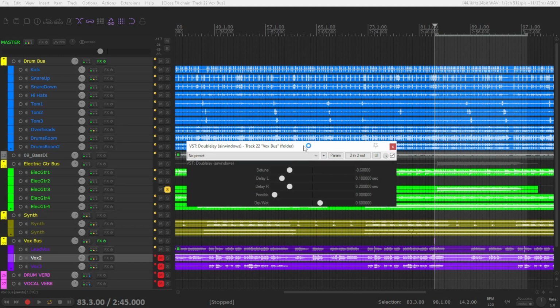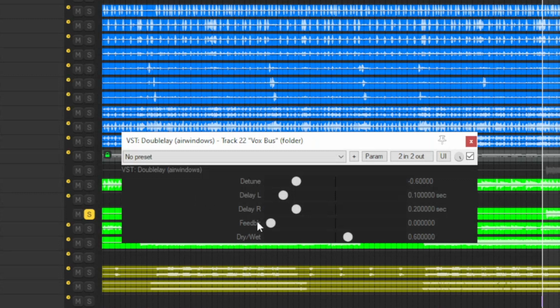Also, another plugin recently released, it's the Doublelay by Airwindows, and maybe you don't know, but Airwindows doesn't make any graphic user interface on their plugins to improve the CPU performance so that they stay very light on the CPU. So this is also a doubler with independent feedback and delay in the left and right channel. It will also detune the sounds. It has a dry wet functionality as well, very useful in a lot of plugins. Let's listen to some audio examples on these vocal tracks.